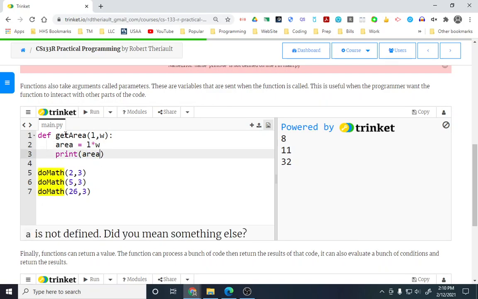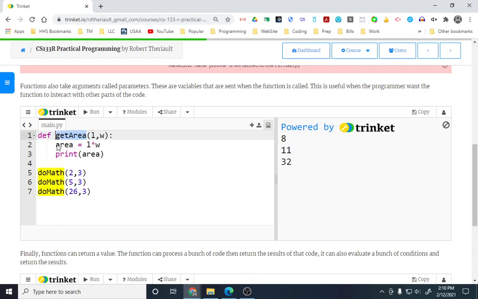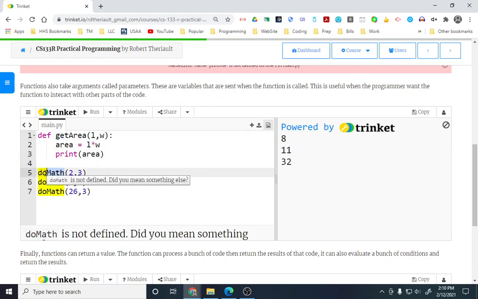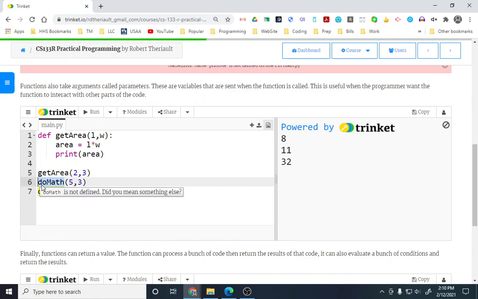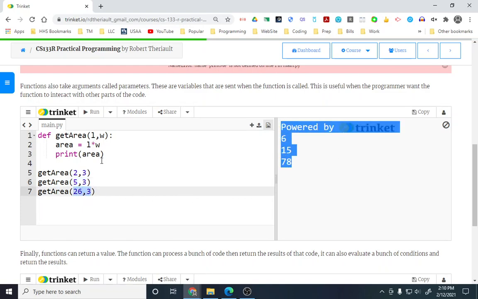So this is telling me I'm not naming these the same thing, so you do have to make everything the same. So get area, length and width. So 2 times 3 is 6, that's the area. 5 times 3 is 15, and then 26 times 3 is 78. So it works. We did a little function that anytime we need to get the area, we do this.